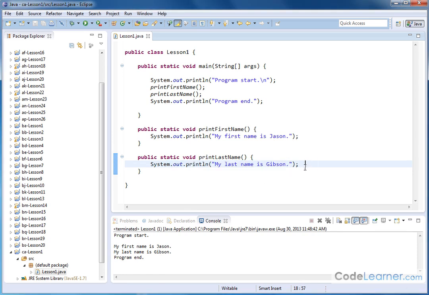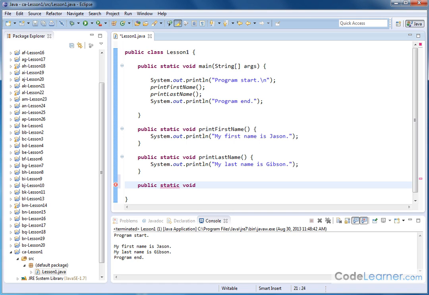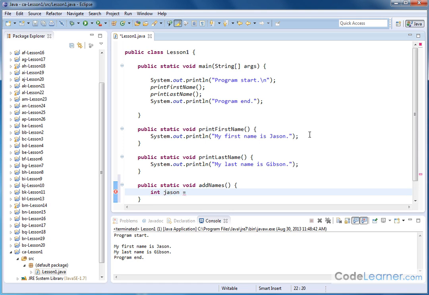Now, in order just to drill this home more, I want to create another method just to show you. Public, static, void, not returning anything, and I'll call this one add names. Parentheses there, open curly brace. When I hit enter, my closing curly brace pops up, and inside of here, I'll create an integer, and I'll call the name of this variable Jason. And notice how many letters I have in my name, 1, 2, 3, 4, 5. So I'll just assign that to 5, and I'll create Gibson, and I'll assign that to 6 because there's 6 letters in my last name.